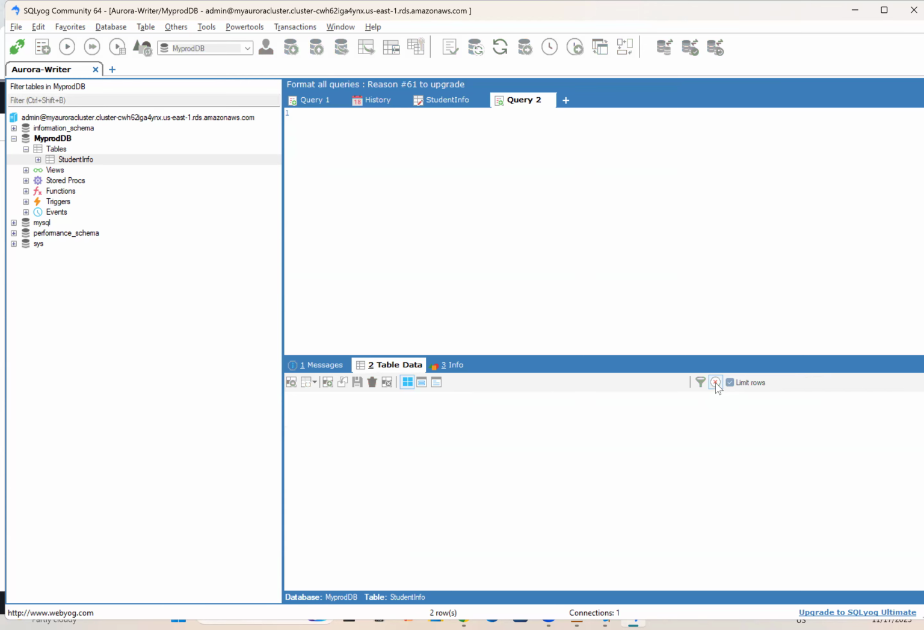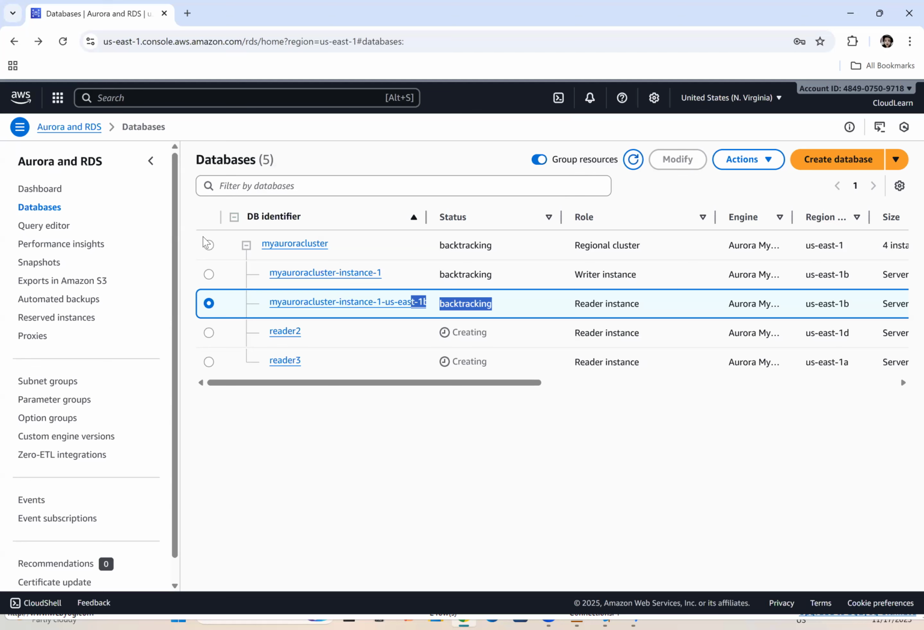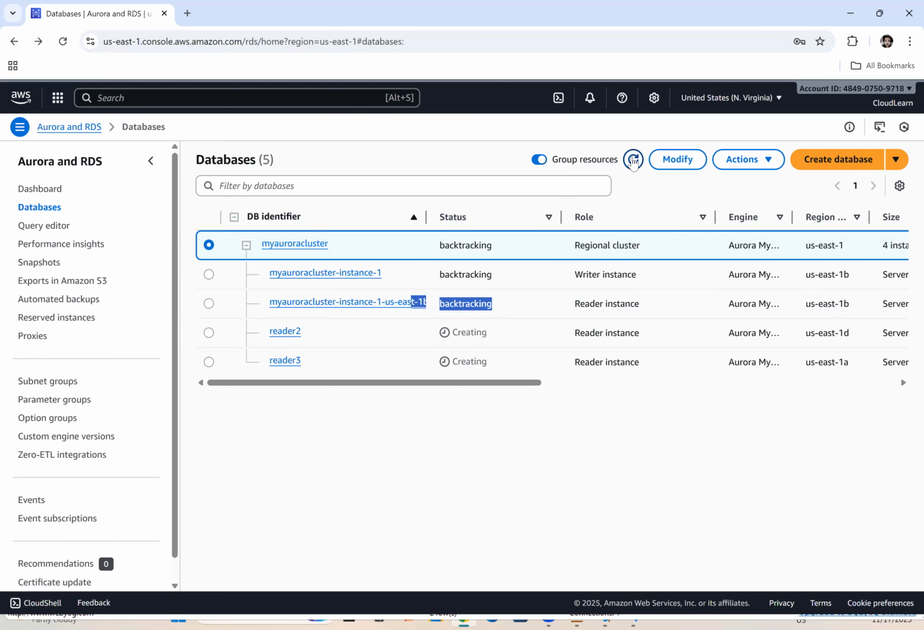I got connected to the writer instance, right? I don't want to change the URL. If I delete the writer instance, the reader will become a writer, right? So the new writer is accessible with the same old writer endpoint. Still, the backtracking is in progress.